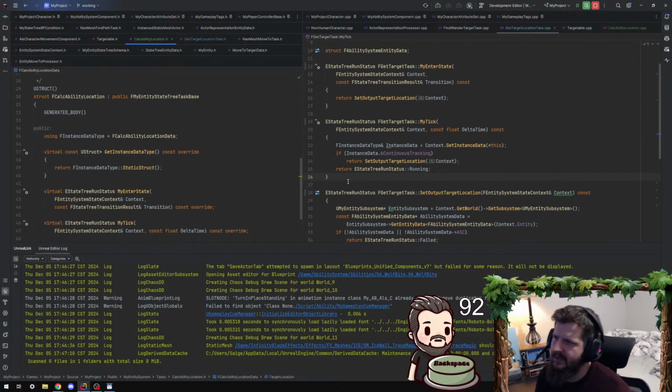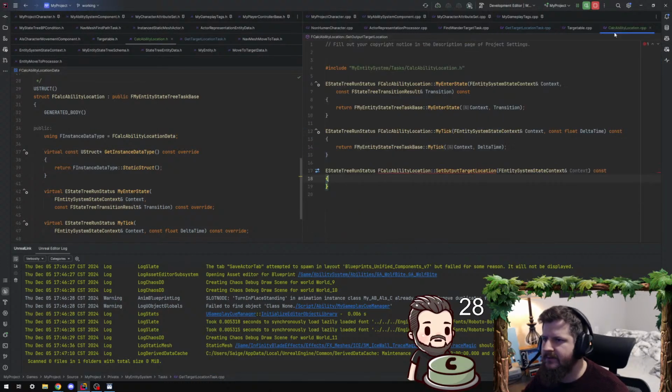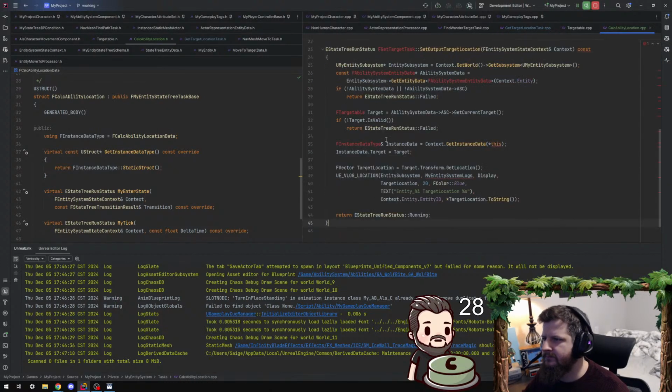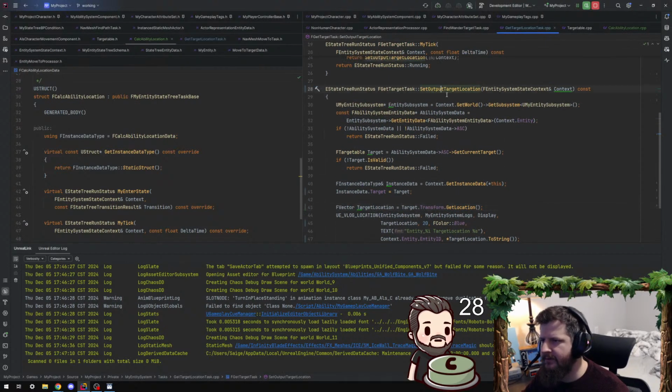So yeah, I'm basically going to, let me just copy this whole thing. Actually, it's going to be very similar. I should probably actually rename this. Set output, probably just output target.